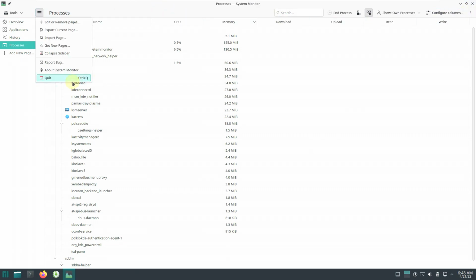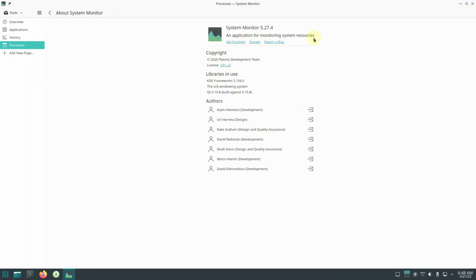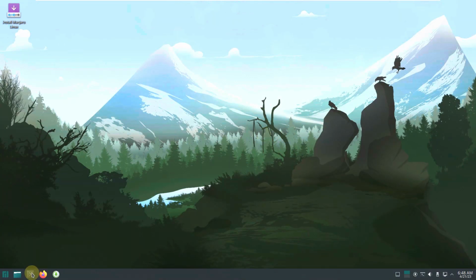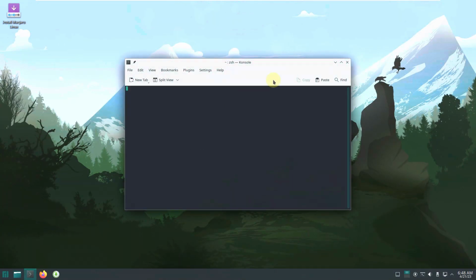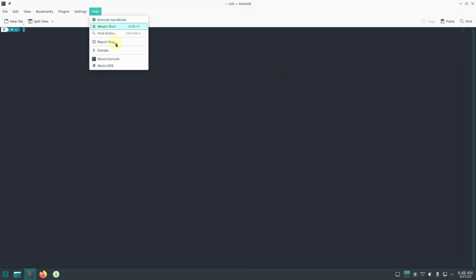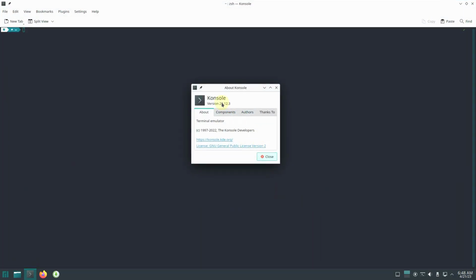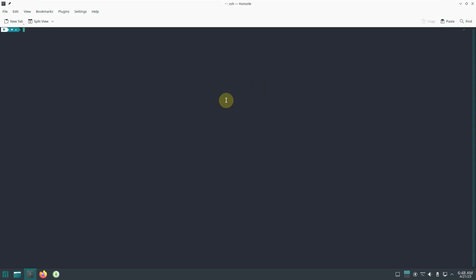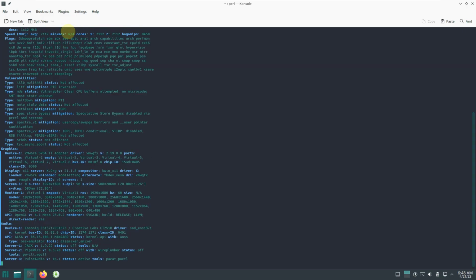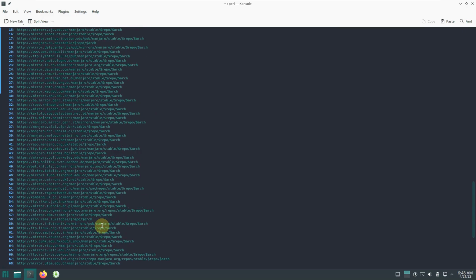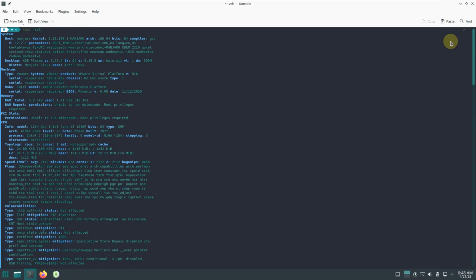So let's check the version in About System Monitor, which is 5.27.4. Let's open the terminal and check the versions of the distro. Let's check the version of Konsole, which is 22.1.0.3, which is almost the same in every KDE Plasma desktop environment. Let's type in the main command, inxi -Sv8, to grab all the distro info. This is the command to get all the distro info. After clicking enter, it should grab everything which is available in the distro.